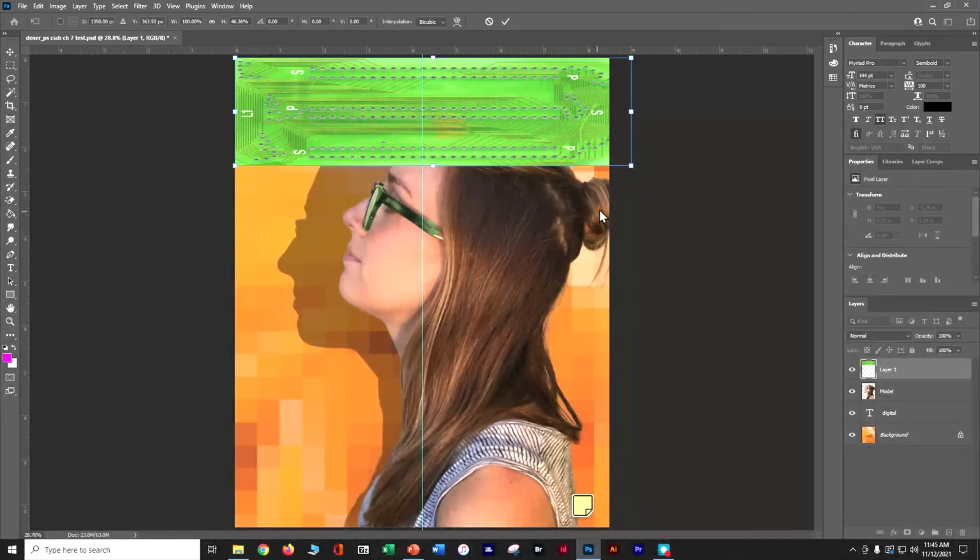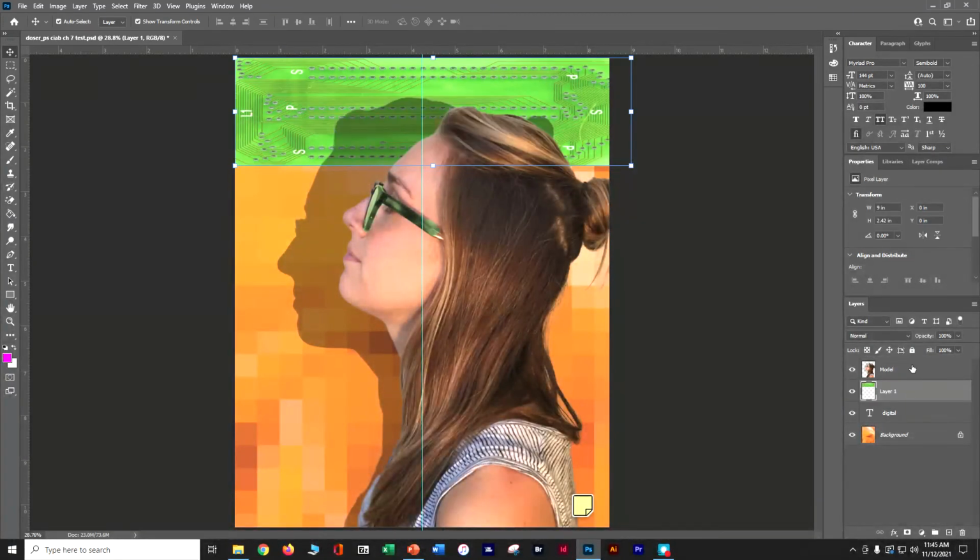So our layers should have the model, then should have our circuit board, then should have our words digital. So let's go ahead and double click on the one that says layer 1 and rename it circuit board. And hit enter. It's always good to label your layers as we go.